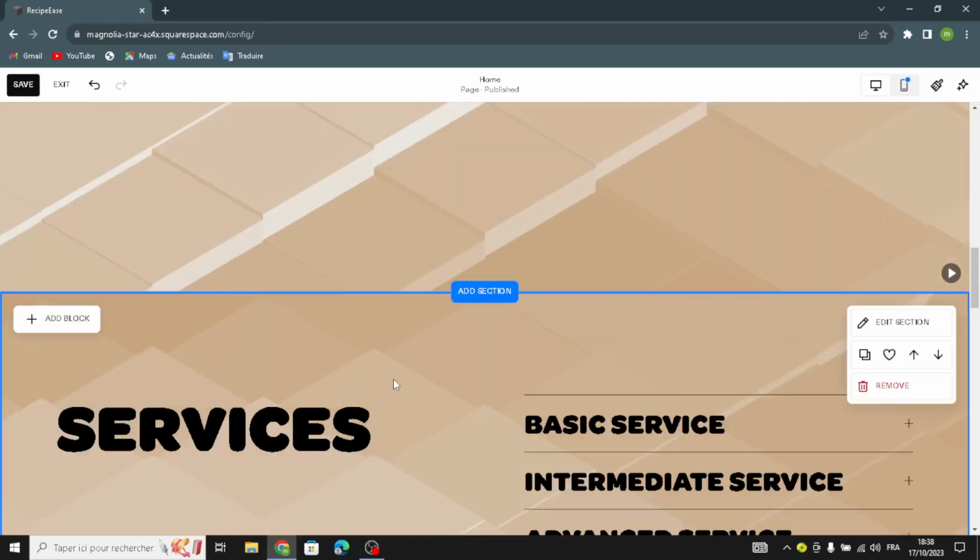So that's it for today. That's how to customize your site on Squarespace for a meal planner and ebooks and the recipe ebooks business easy and quick.